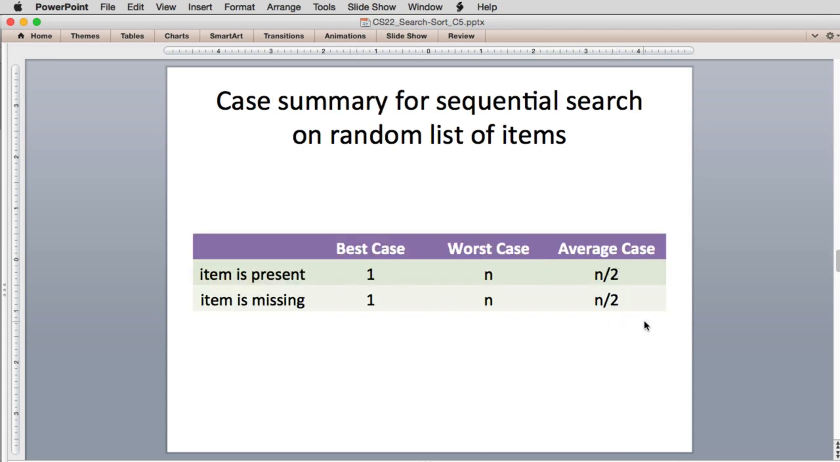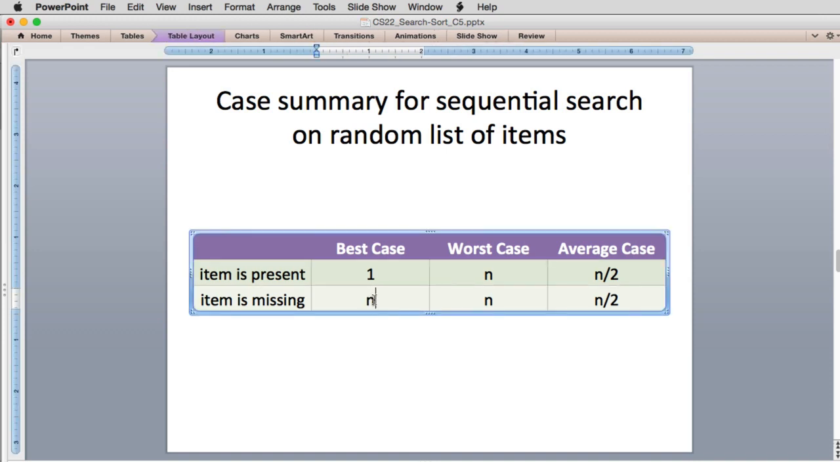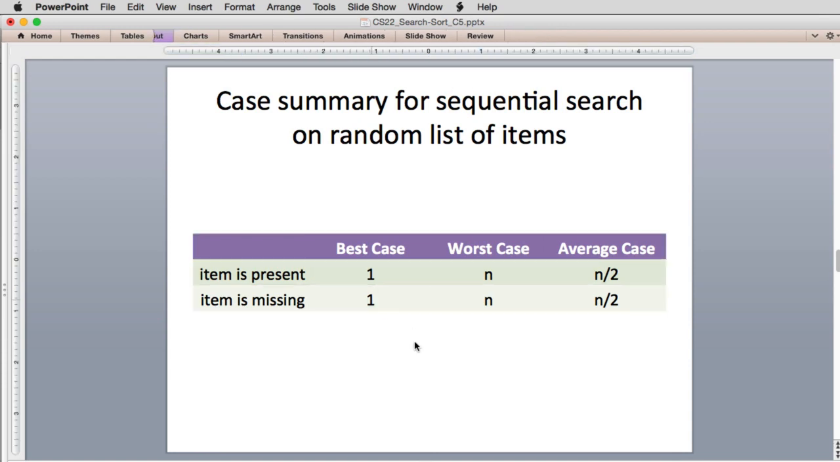Everything's the same here, except, oops, this is a problem. This should be n. So except if the item is missing, the average case, if it's missing, is n over 2. Oh, and the best case is 1, because it could be that the item you're searching for is less than the first item in the list. So that was correct.